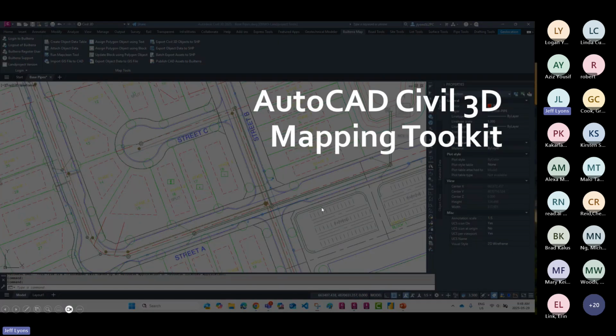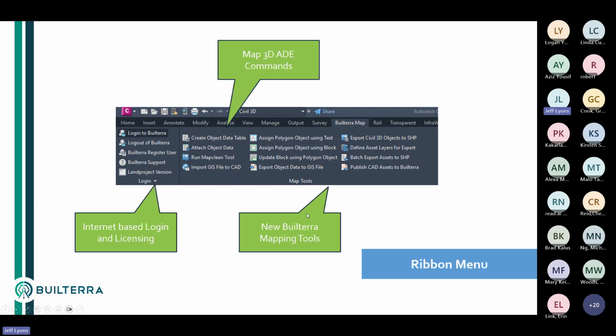The AutoCAD Civil 3D Mapping Toolkit is something that was built, it has its own installer. So you can install this. You have to log in, so it does require a license. It uses internet-based licensing, just through the Builterra site, if you have a role that supports the CAD licensing, okay.